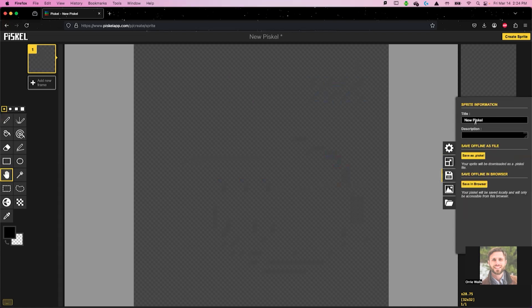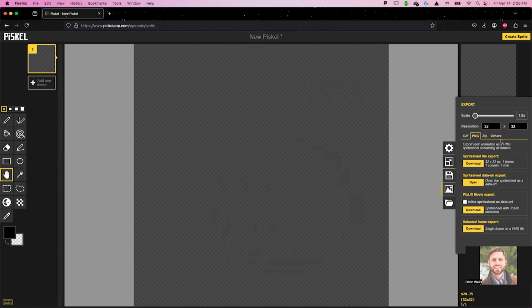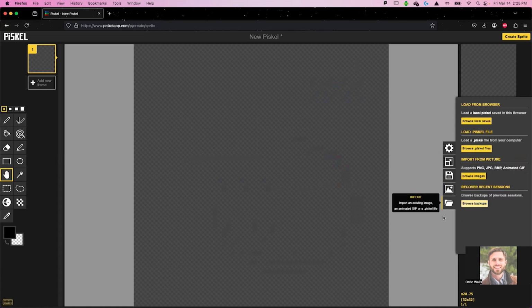Here is how you're going to save. You're going to title your work and then hit Save As. Here is how you're going to export your work. I recommend just focusing always on PNGs and to leave the scale alone. And then you can load your work over here.